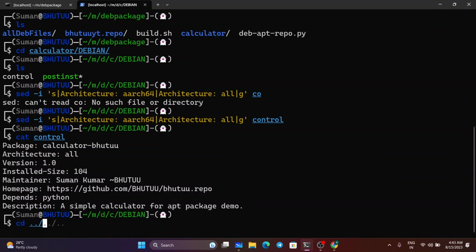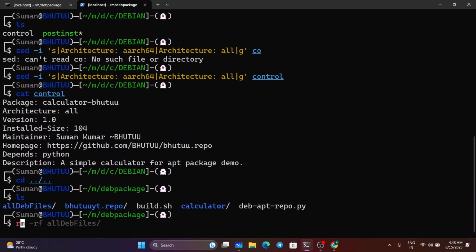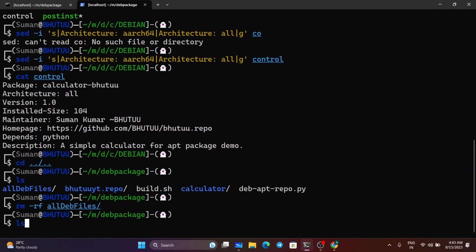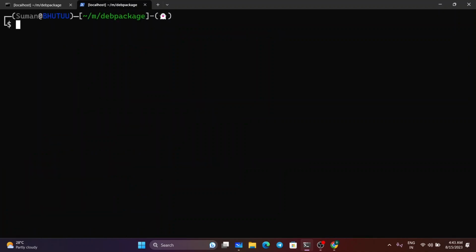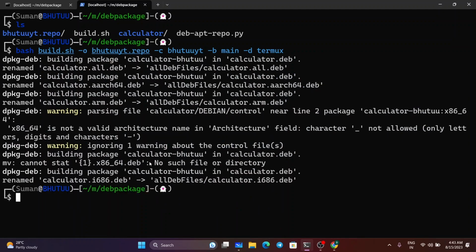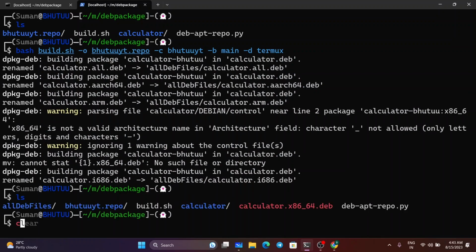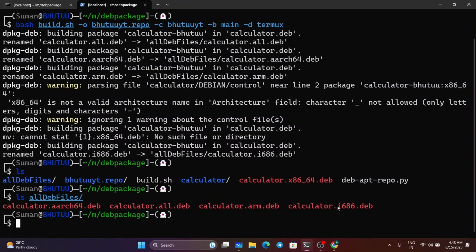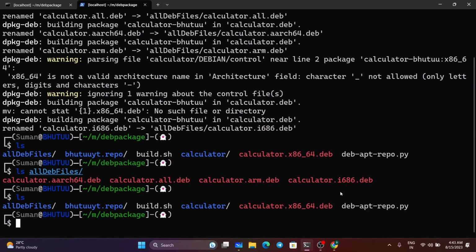So let's go back again, and let me remove all these dev files using the rm -rf command. Okay, so let us run this build.sh again, and you can see it's created all of the dev files. If I do ls all dev files, you can see all types of dev files are created, like R64, all, ARM, i686. One more thing is here. X8664 is not moved inside this.